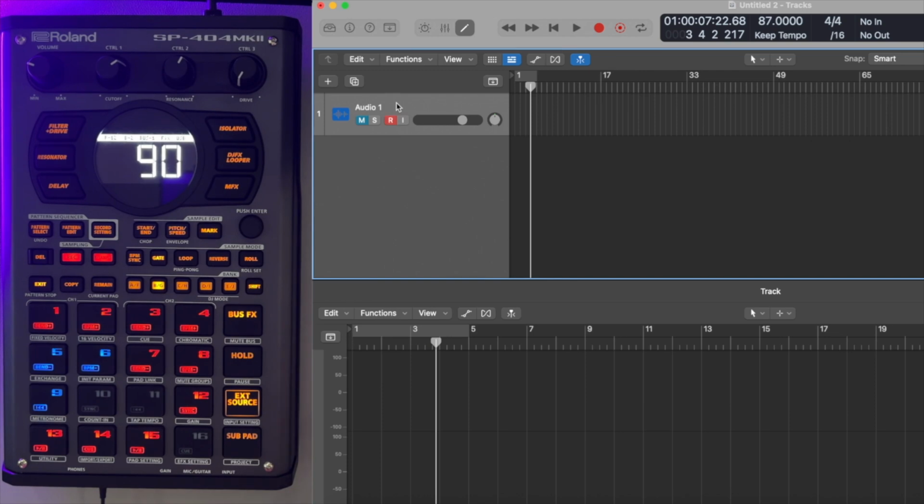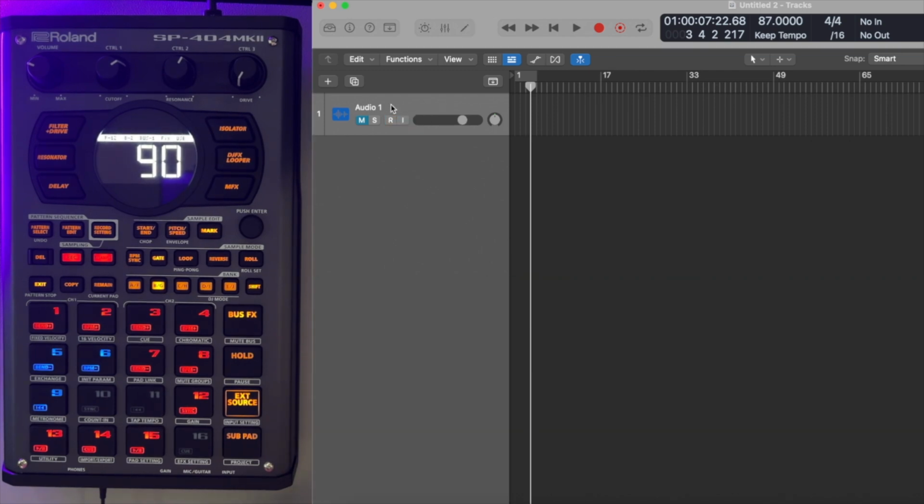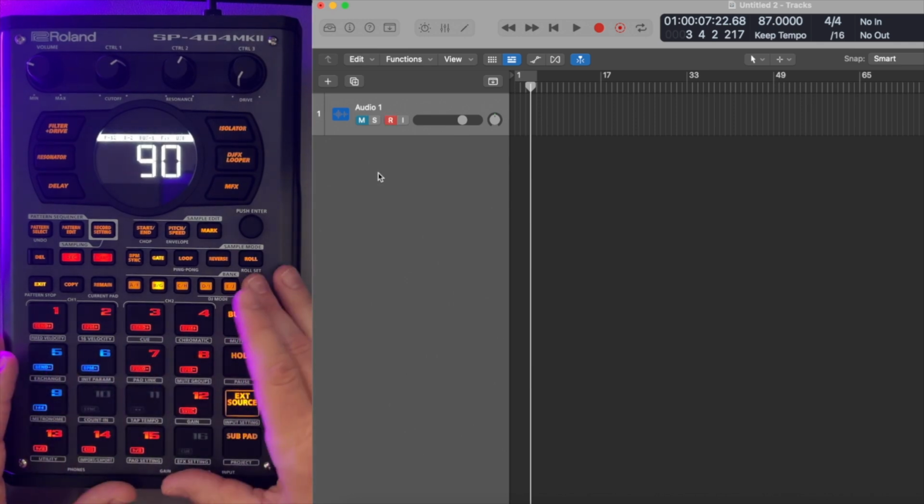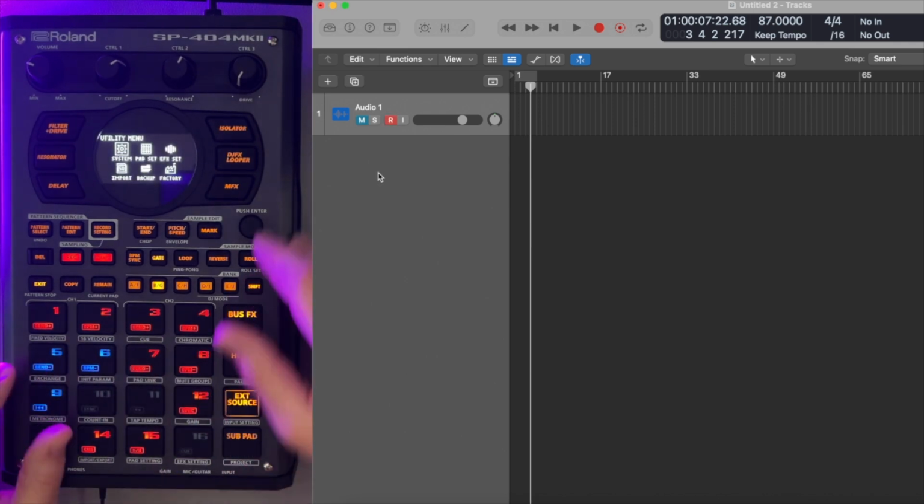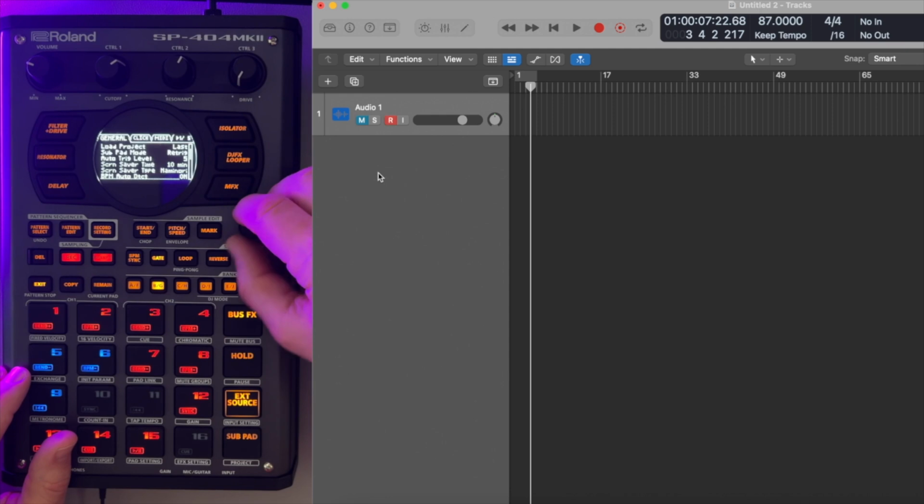Then you'll want an audio track, and I'm just going to leave it muted for right now, and I'll explain why in a little bit. From there, let's move back to the SP. We're going to hit Shift 13 or Utility, go to System, and we're going to move down to USB in.